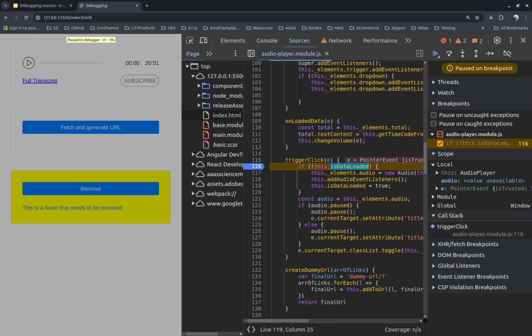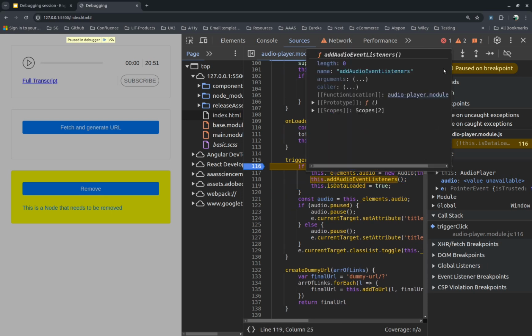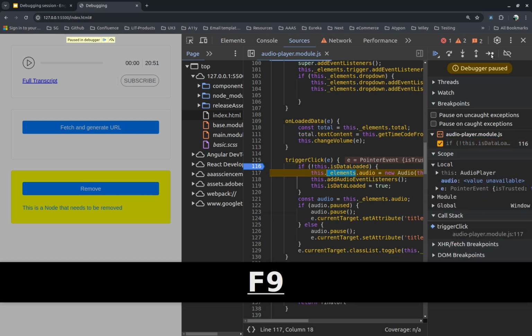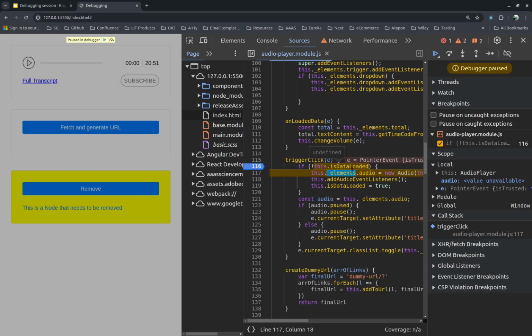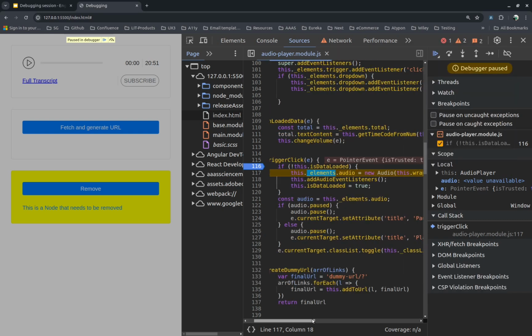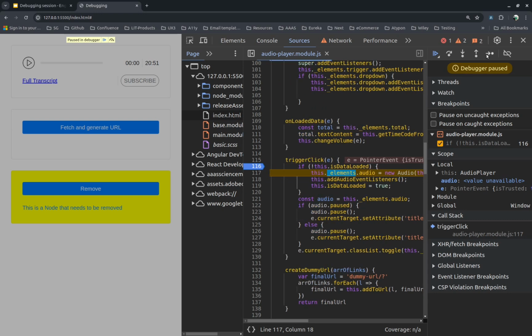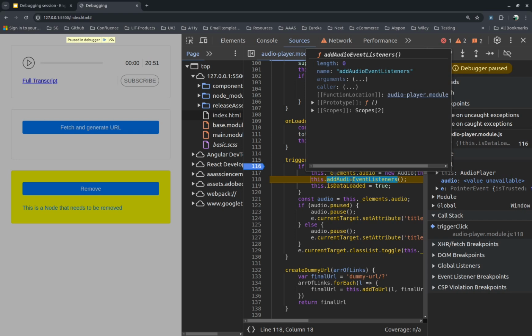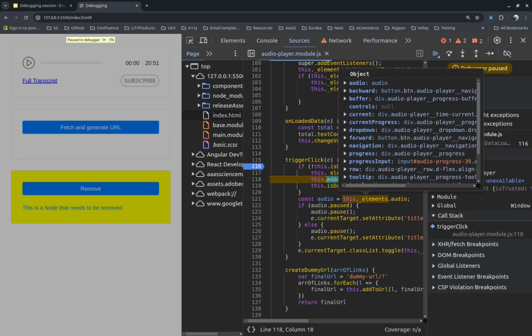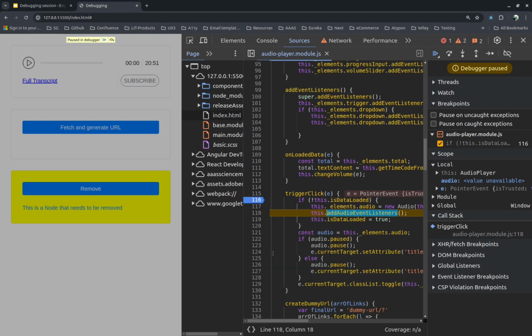In order to step into this function, we can just hit this option, which is step. The shortcut of it is F9. So we just moved a step. Basically this just initializes the audio, and then we can step over. The issue might be coming from this function, which is this.audio add audio event listeners. So we are suspecting that the issue might be coming from this function.